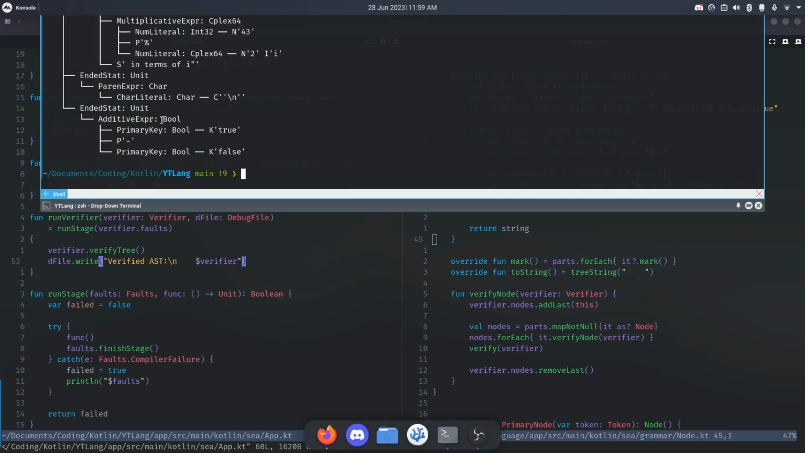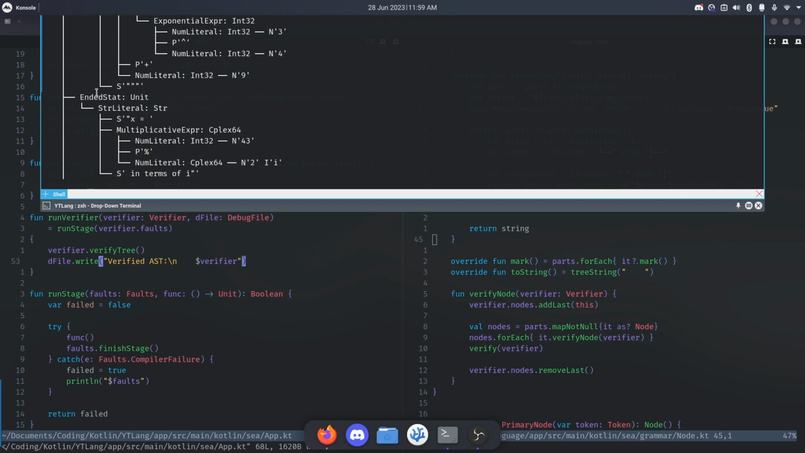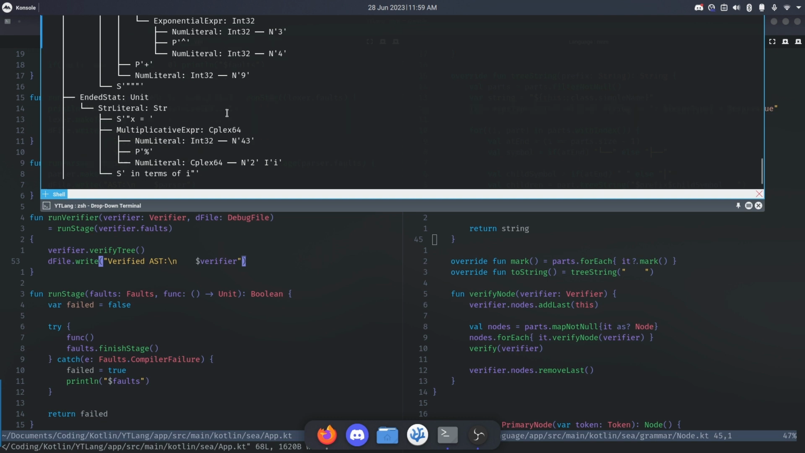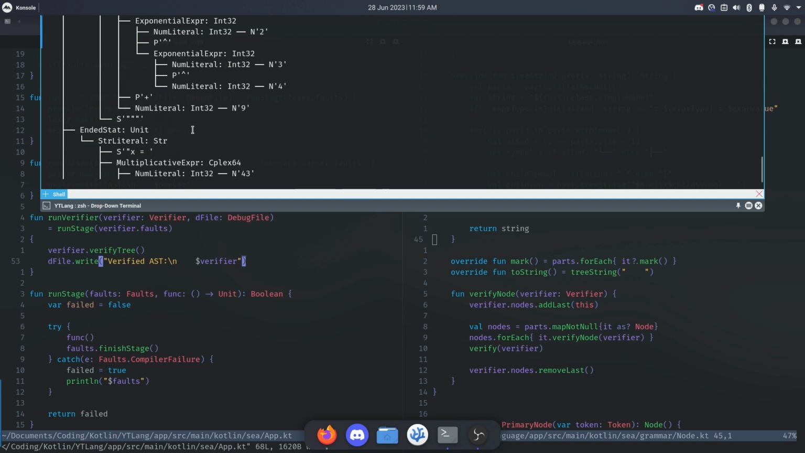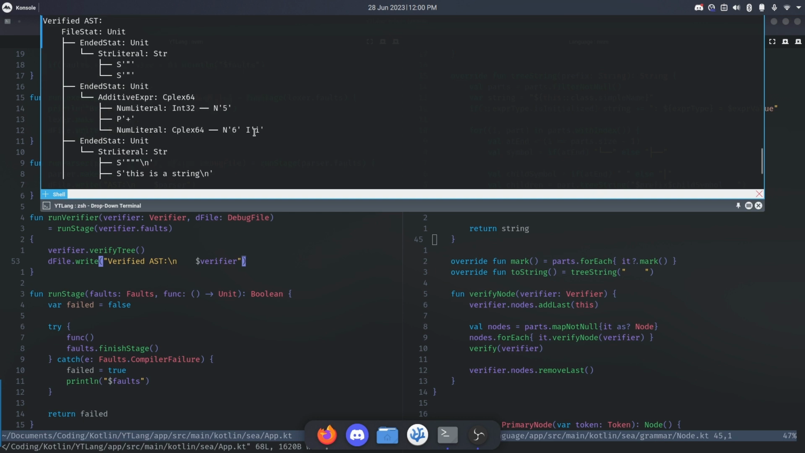Now, if we do this, you can actually see these types are printed out. And we can see that the type actually was deduced properly. This is of type char, this is of type char. And you see our parentheses expression is working. You see that our statements are all of type unit by default. But everything has a type and they're all being printed. This num literal is of type complex 64 because it is a complex number. This is int32. When we multiply them, we get a complex 64. And that's all placed into a string. It's working very well.